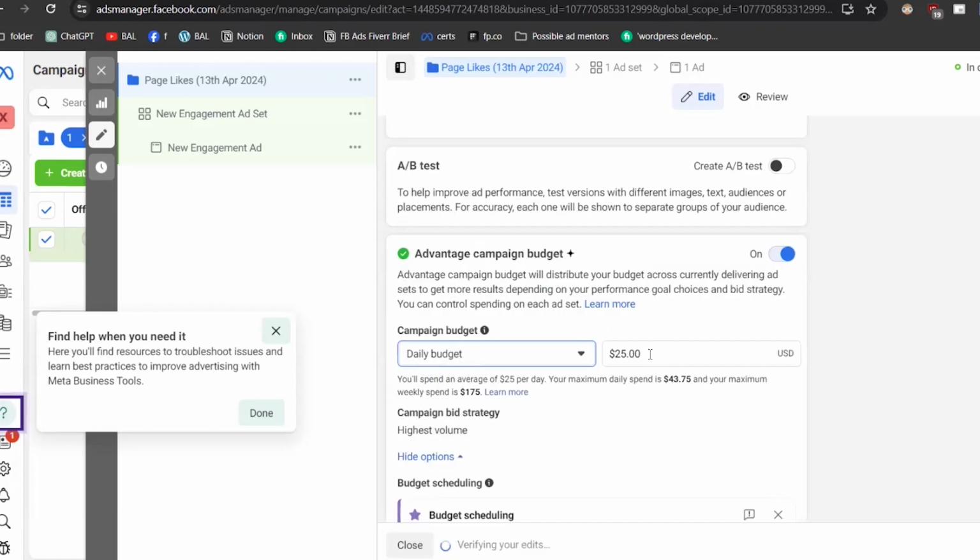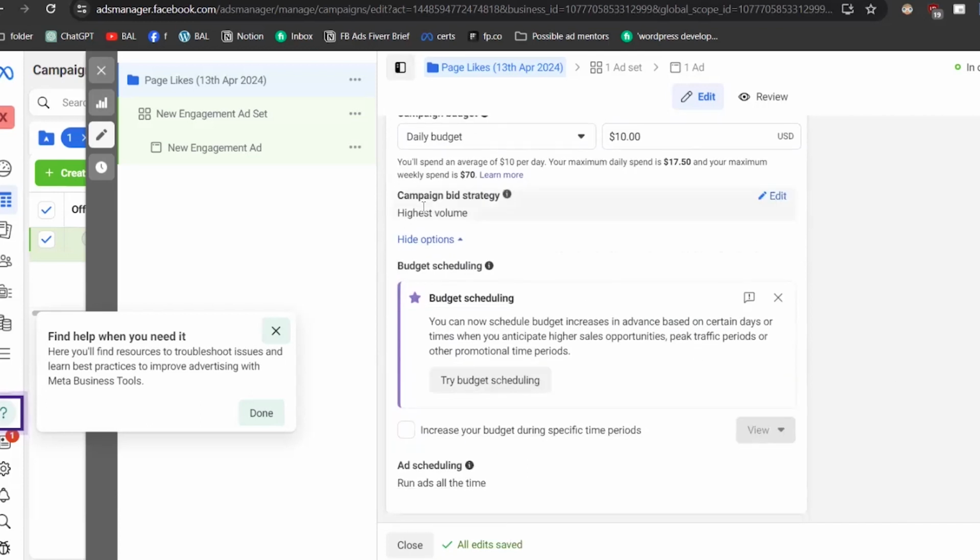Yes. Okay, so for example we can do the $10 budget as a daily budget. The campaign bid strategy will be the highest volume that we want to achieve with these campaigns, like the highest results, the page likes we want to get from our campaigns.